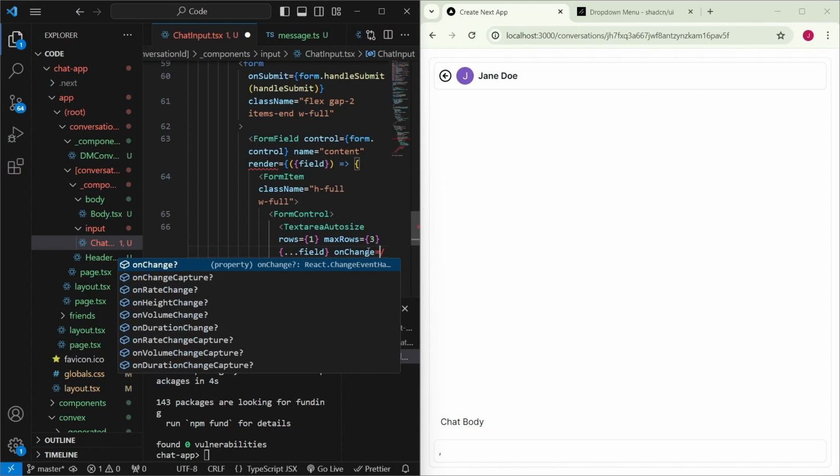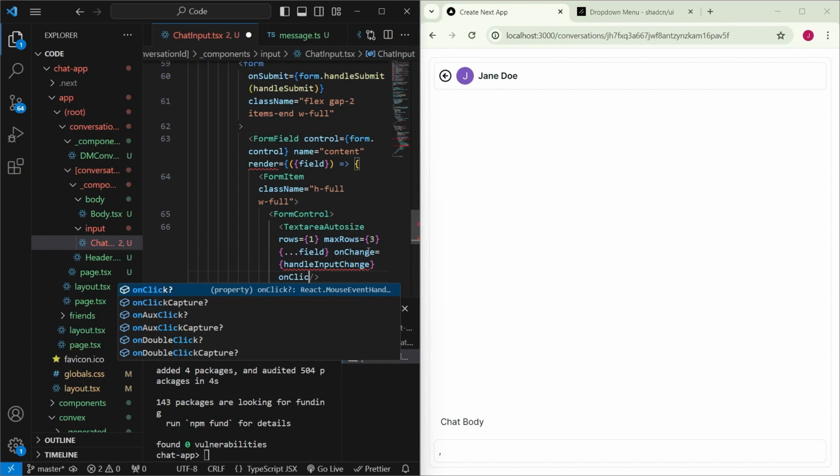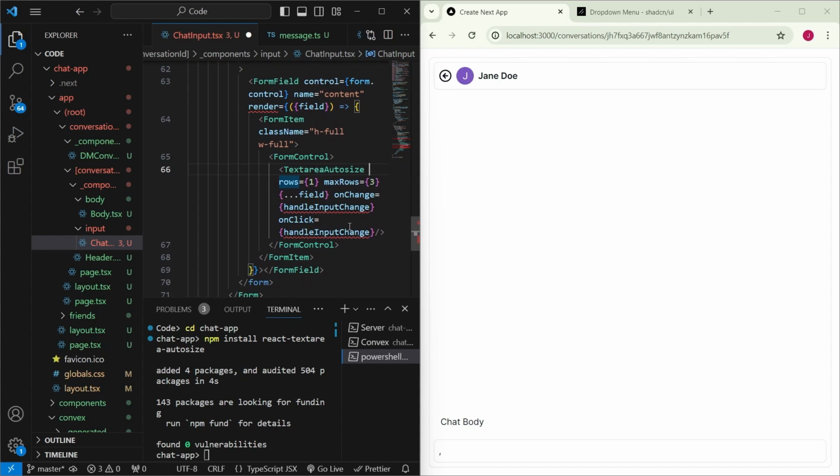For the onChange, we will be using handleInputChange function, and same for onClick, we'll be using handleInputChange function. And the reason we need to do this, and we didn't need to do it earlier, is because earlier we were using a basic HTML element, but TextareaAutosize isn't a basic HTML element, so we need to define our own function for what happens when the input changes. And also we'll be adding stuff like an emoji selector later on, so we will need to add some logic to our onChange function. Which is why we define it over here.